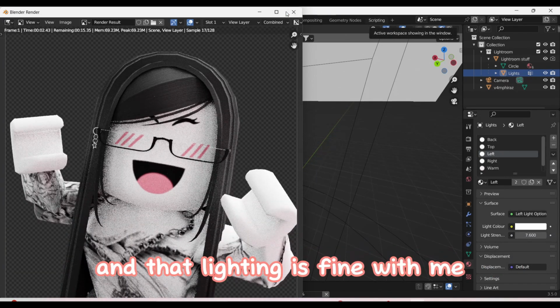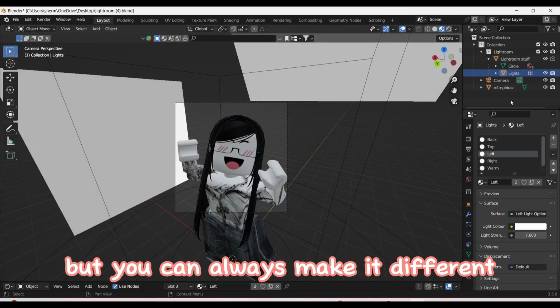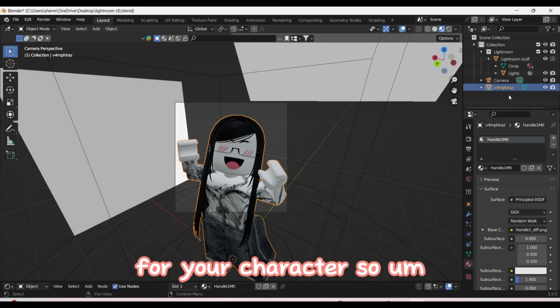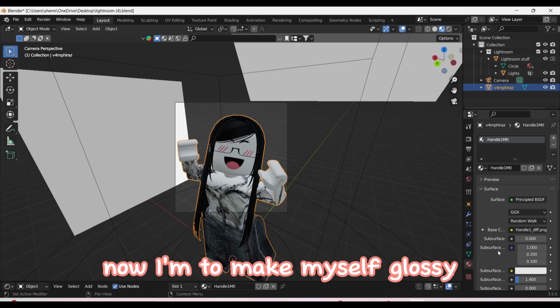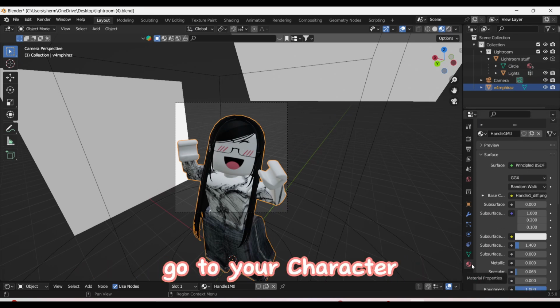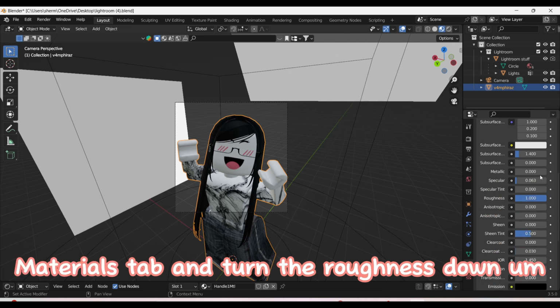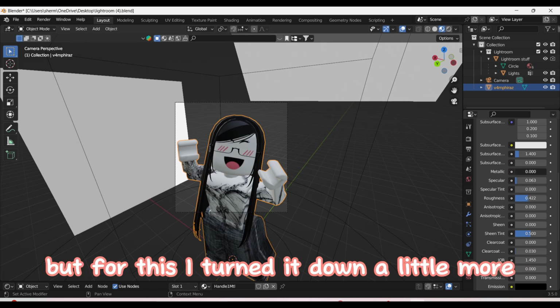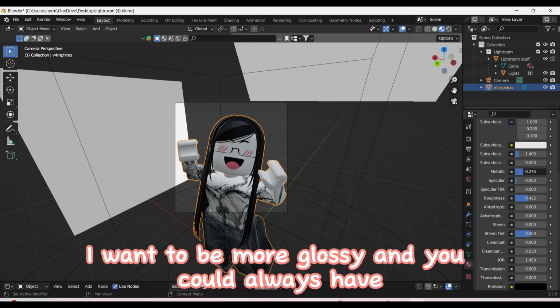And that lighting is fine with me, but you can always make it different for your character. So now I'm going to make myself glossy because I look a little plain. Go to your character materials tab and turn the roughness down. I usually have it at 500, but for this, I turned it down a little more. I want it to be more glossy.